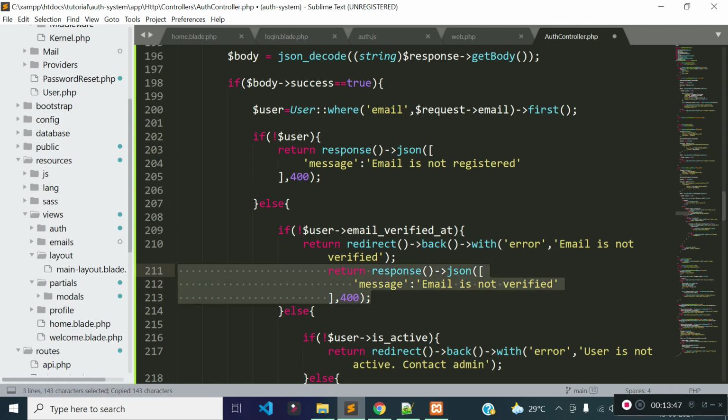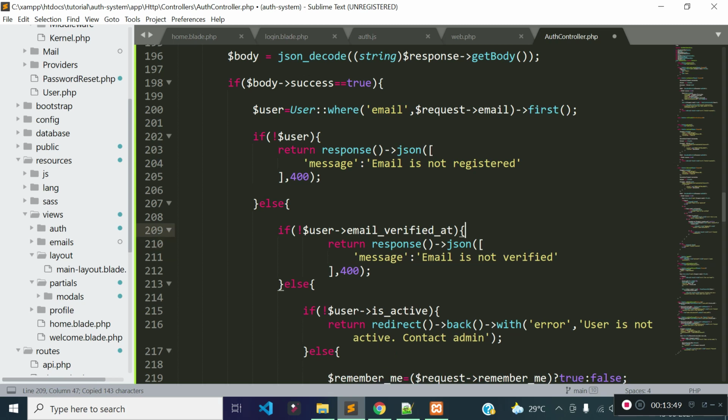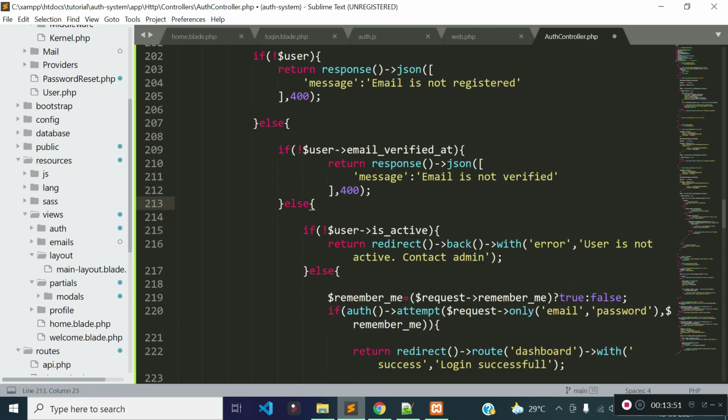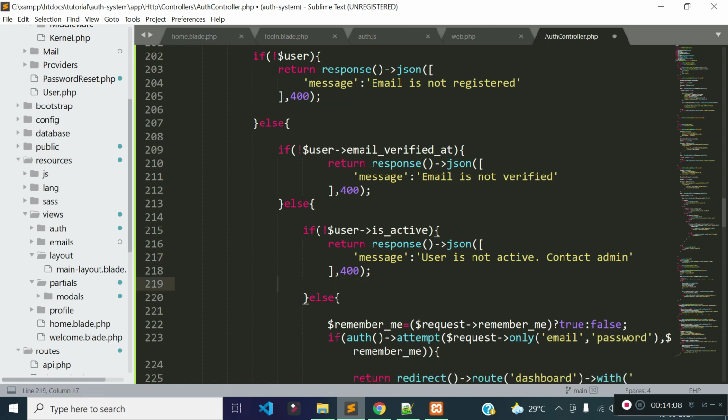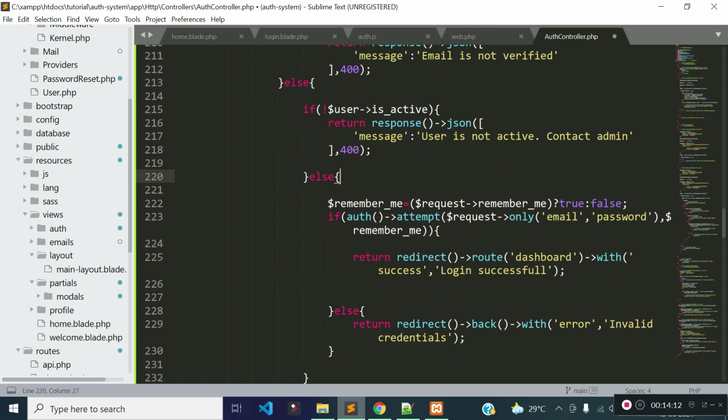And if the user's email is verified, then what I am doing, I am checking the user's active status. There is a column called is active in our database. If the user's active status is false, that means the user is not active, then what I will do, I will return a message user is not active, contact admin. And then what I will do, I will check the user's credentials.